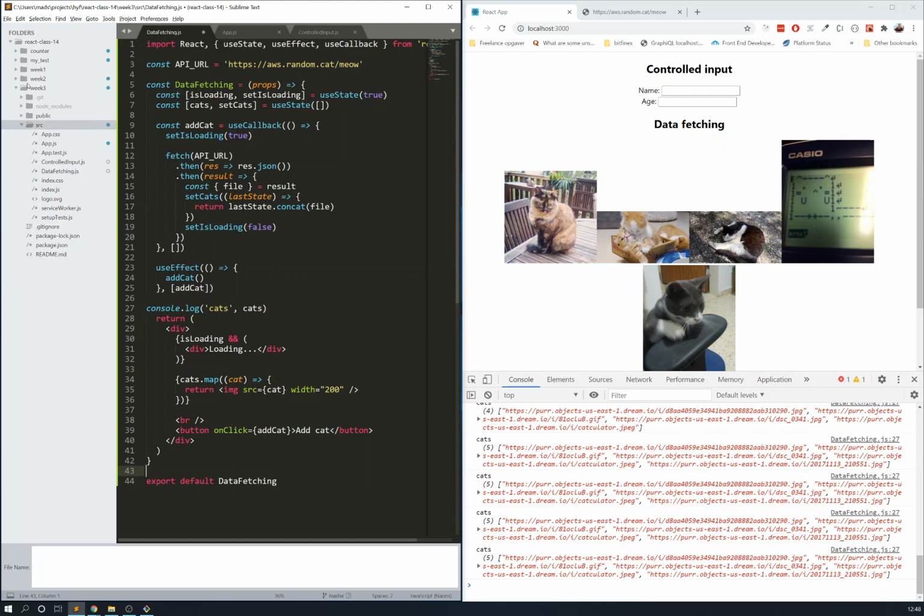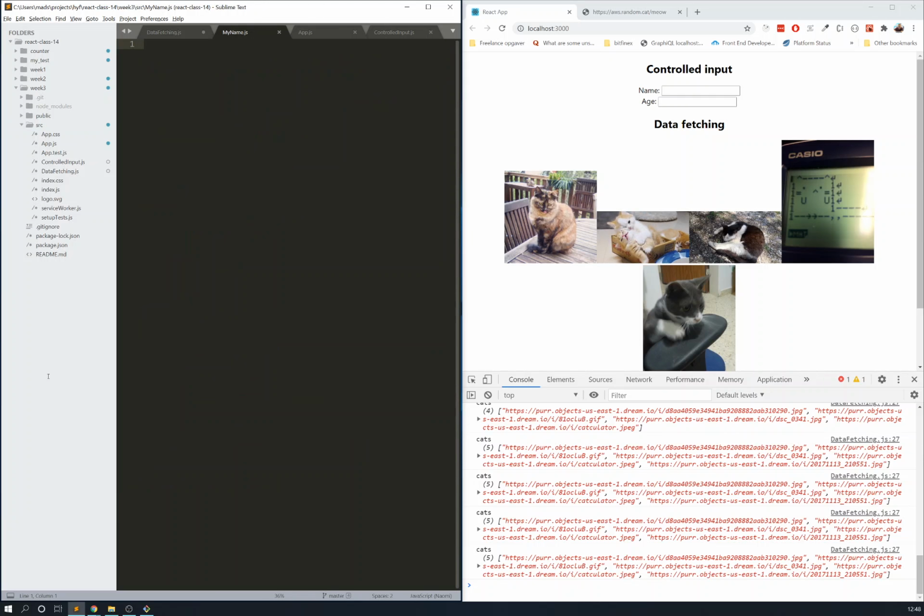Let's go here and make a component called MyName. It's going to talk about something called prop types. So we're going to import React. It's better to just keep it separate. We're going to make a component called MyName. It's going to have props, so we might as well just add that right away. And we're going to say return div my name is, and we're going to export default MyName.